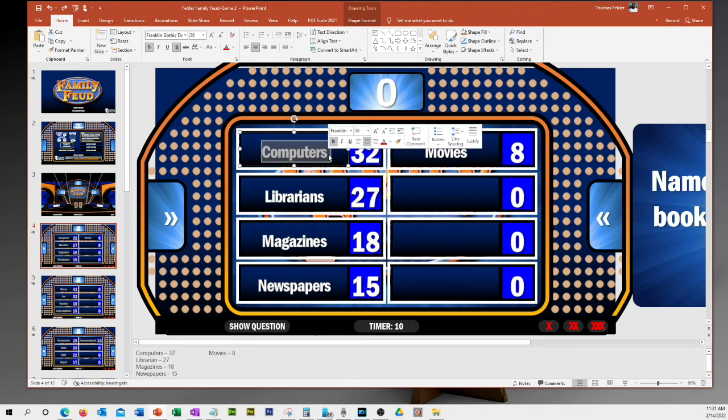This is my question, so my answer is going to be computers. And then I click here, and then I give it a value. Left, 3, and then a 2. Delete. Okay, and that's how you do all of these.